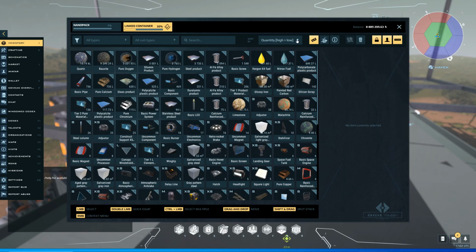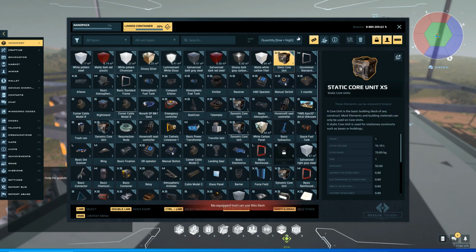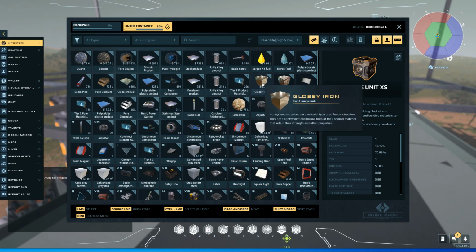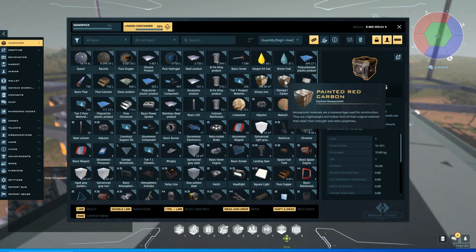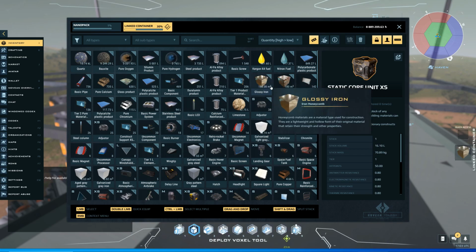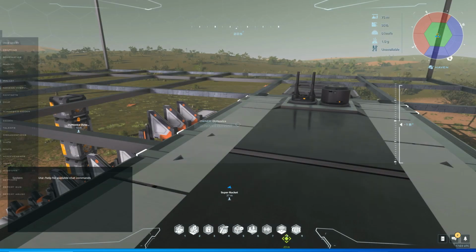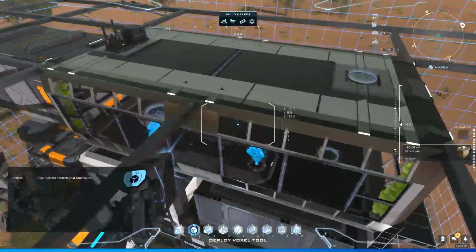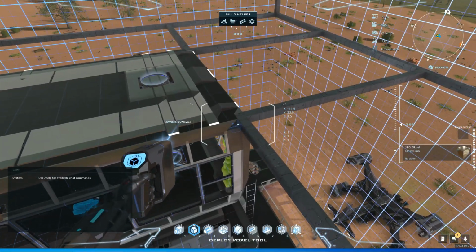We've got it sorted in quantity from high to low. Let's kind of reset that. Let's change it around backwards. Let's go back high to low, just to make sure it gets everything in order. Alright, so these are the ones we made so far. We've got a glossy iron. I wanted to do something shiny. We've got a painted red carbon, and we've got one building down there. So let's equip the glossy. Hit B. And let's see what we can do with this.